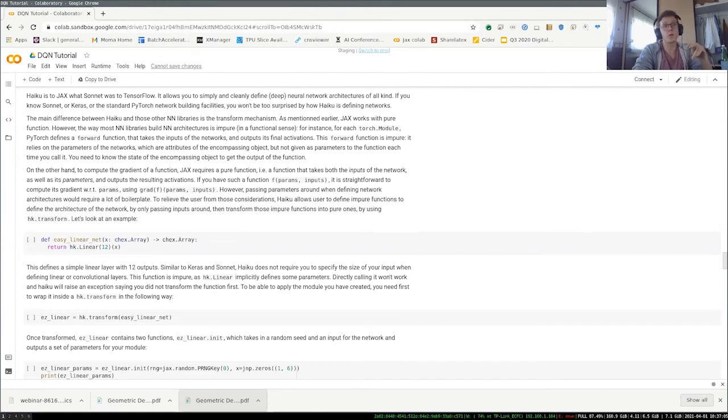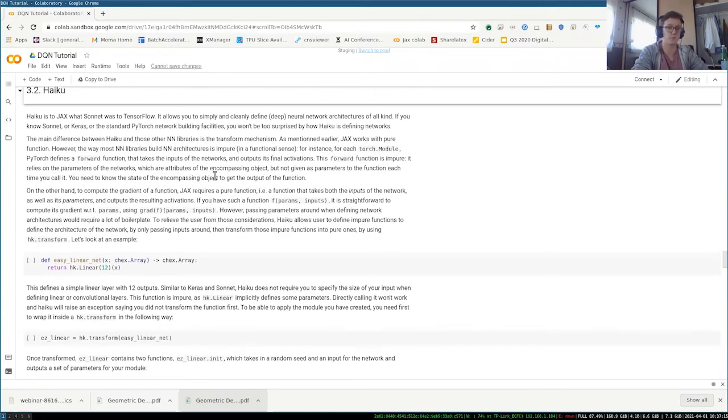So it's going to work pretty much the same. You are going to have kind of the same feeling with Haiku as you have with Keras or Sonnet or PyTorch. You are going to stack up layers. You are going to have access to sequential operators, which allows you to have lists of modules and just stack them up.